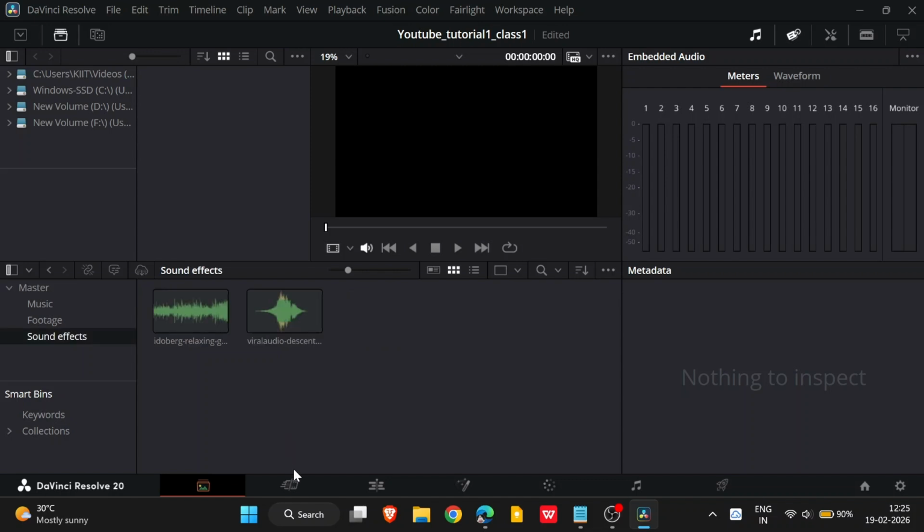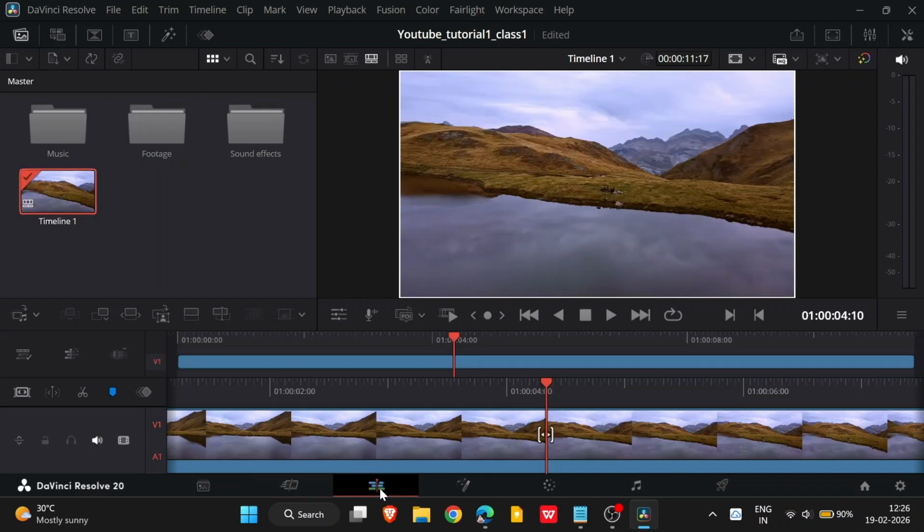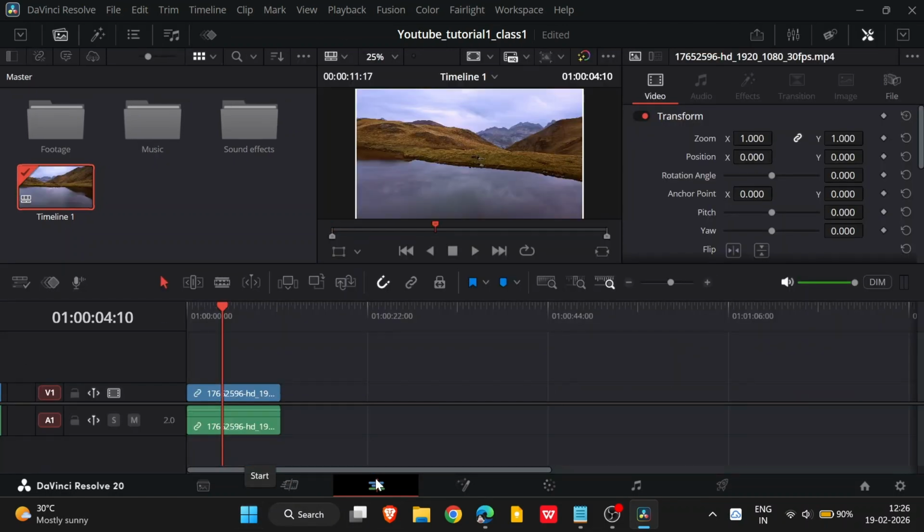Next comes the cut page. The cut page is built for speed. It allows quick trimming, fast timeline creation, and rapid editing. This page is especially useful for YouTubers, news editors, or creators who need fast turnaround content. After that comes the edit page, which is the heart of video editing. This is where you'll spend most of your time. Here you arrange clips, cut unwanted parts, add transitions, titles, effects, and build the entire story of your video.